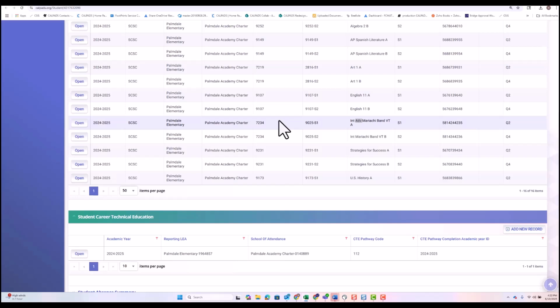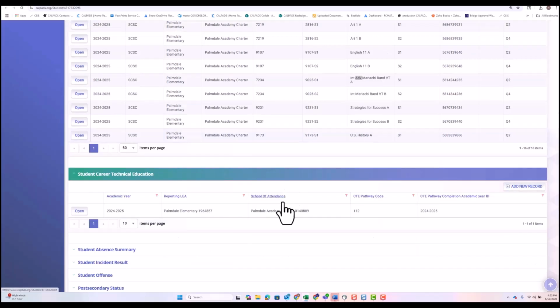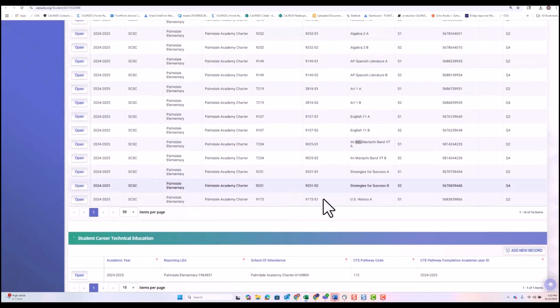So my recommendation for this particular error would be to change this state course code to 7235 and capture what's advanced and what separates these two sections. That would also resolve the SCTE0698 error, right? You have to report a capstone course for this pathway code, right?